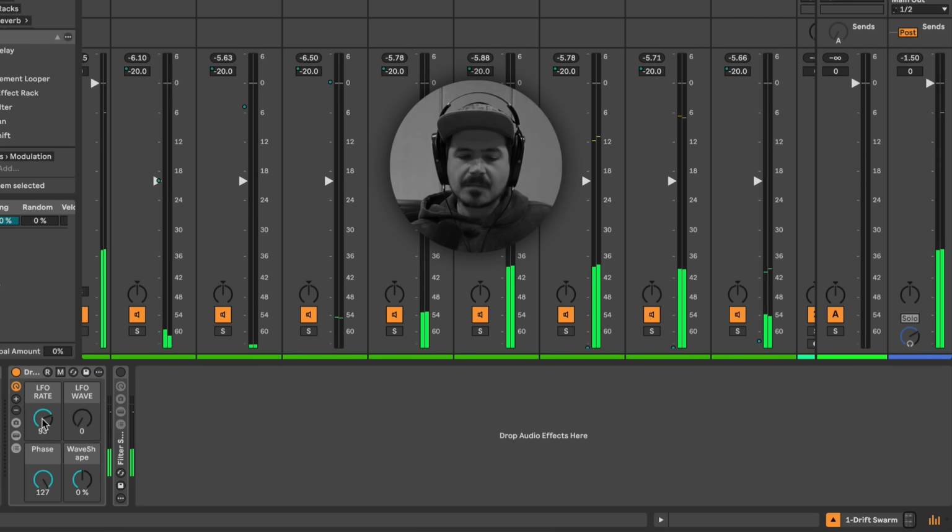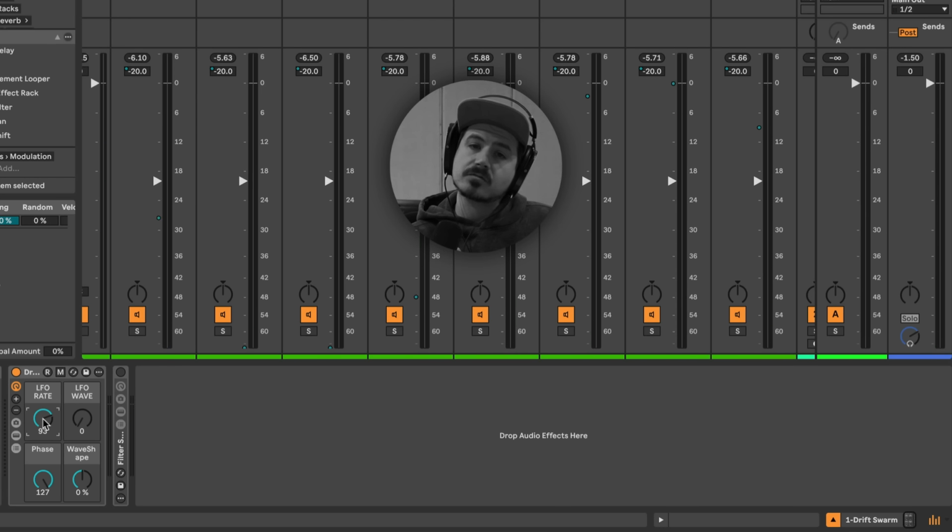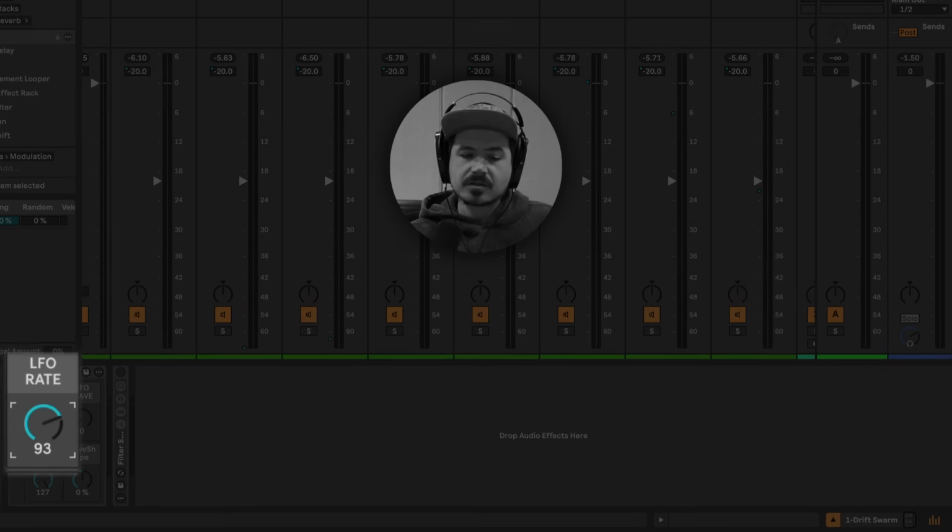Let's go ahead and spin this up a little bit faster. So right now the LFO is running slowly. So as we crossfade between each one of these drifts, it's not changing very quickly. So let's go ahead and make this faster.